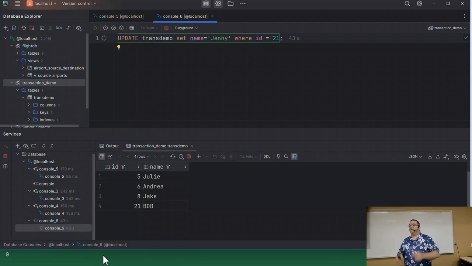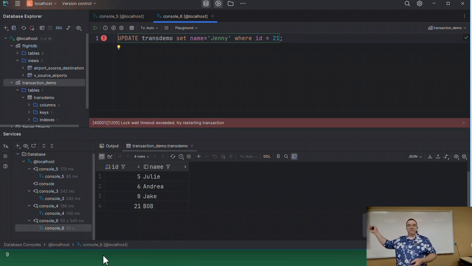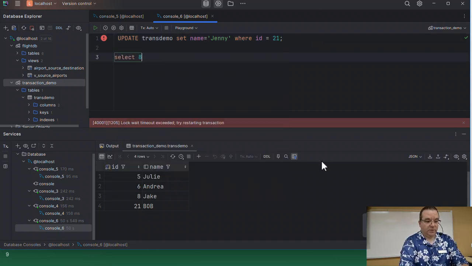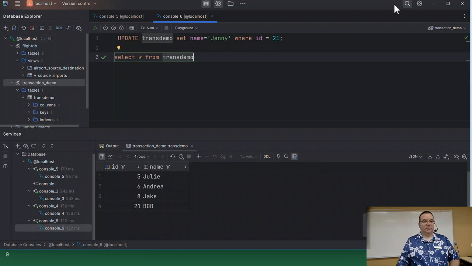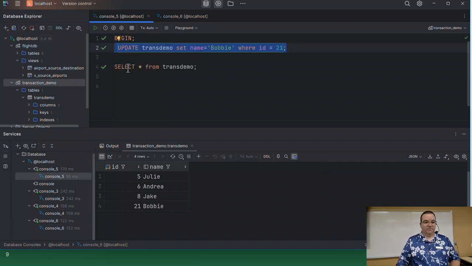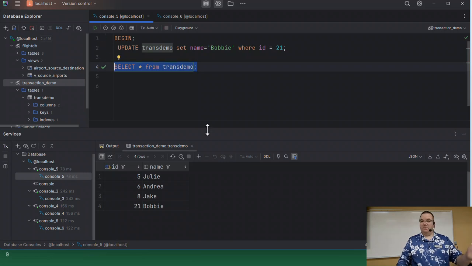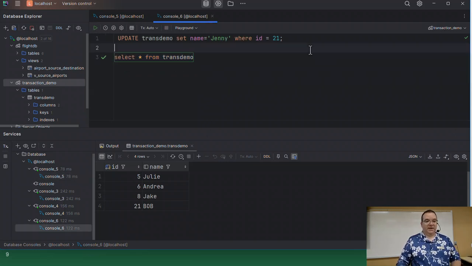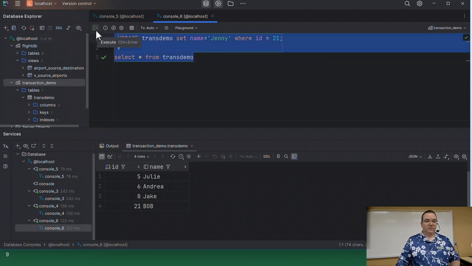Therefore, what happens? Currently, in the transaction, the row is locked. Nobody can change it. Theoretically, and now it just timed out, right? Actually, if I was using MySQL Workbench, this would run until I stopped talking. MySQL Workbench doesn't do timeouts. Okay, so if I go here and I go select star from trans demo, it's still as is. All right. Right now, let's go make sure that this one hasn't expired on me. Bobby's still around. Cool.